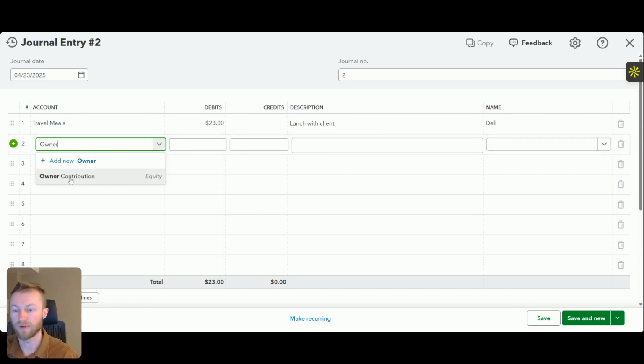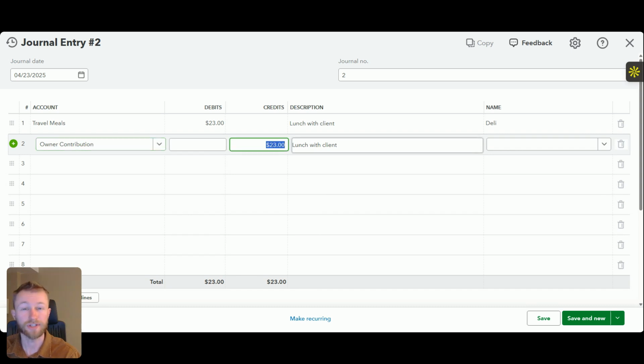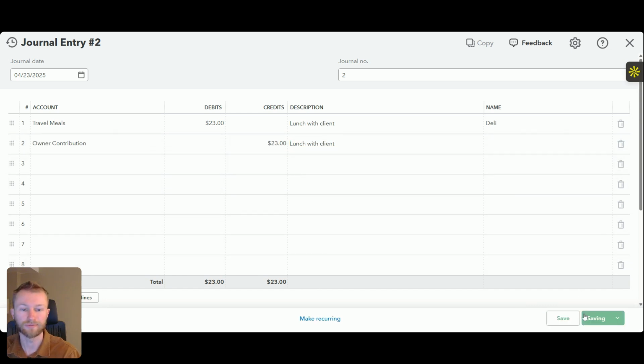In this case, I have one set up already for owner contribution, but if you don't, you can do so by clicking Add New, typing owner contributions in the name field, and selecting an equity account from the drop-downs. This should auto-populate and include the $23 in the owner contribution, as well as the description from above. And from here, we can click Save and New.